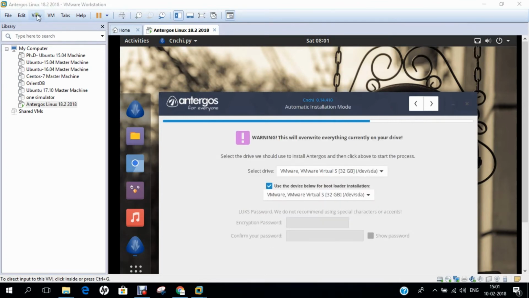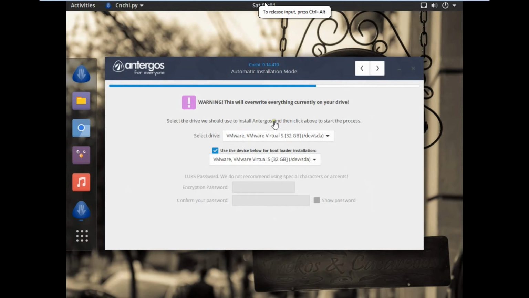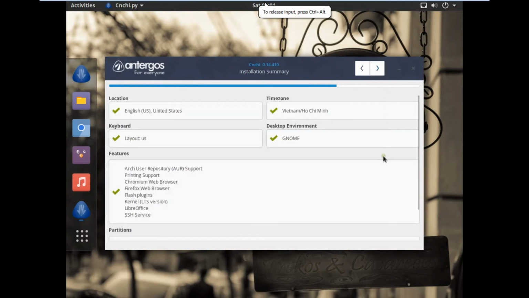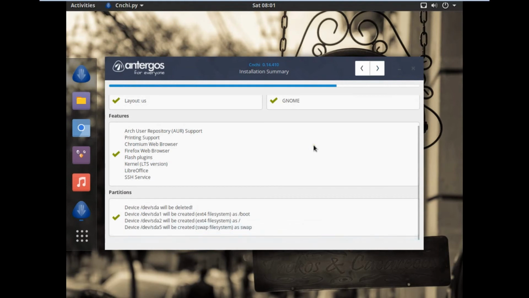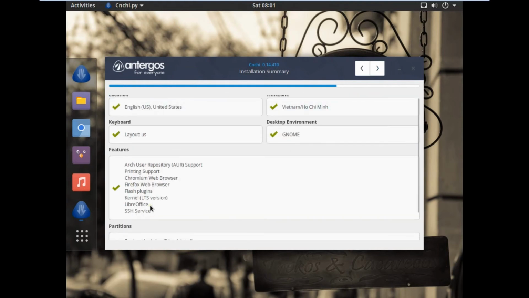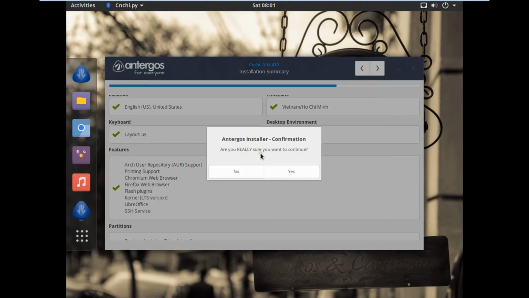So you can see that it has given us the options. So now, override everything on the drive, it is okay for me. So I click on next. You see that everything is working beautifully, and these things will be downloaded and installed during the installation. So I click on next, and now you can see that we can continue.